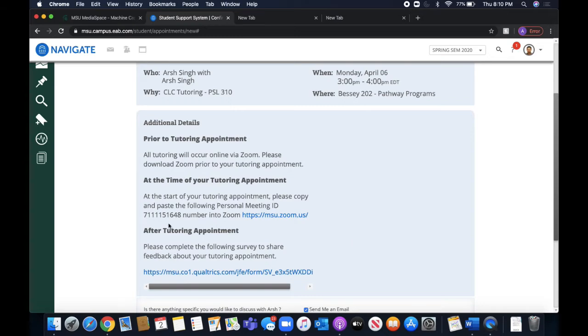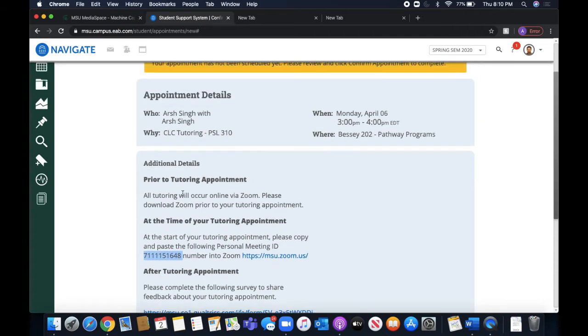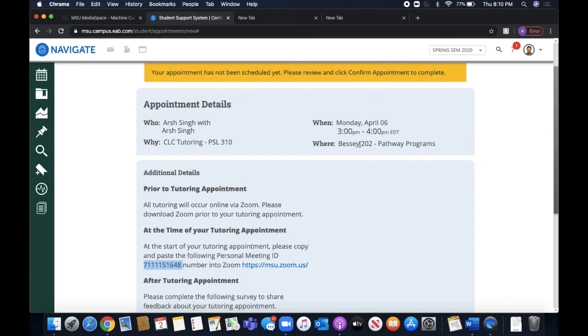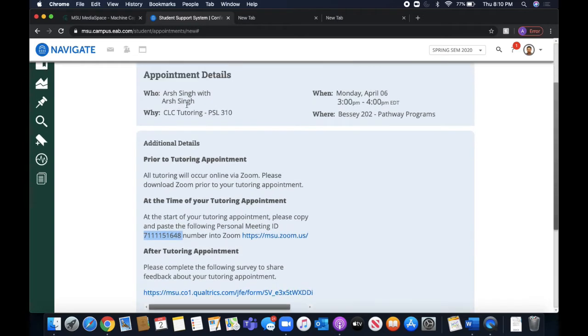So now it's going to show the personal meeting ID number, okay? This meeting ID number is what's going to help you connect to your tutor, okay? Now it shows all the appointment details, what course I'm being tutored in, Singh with Singh. This personal meeting ID number is what I'm going to be copying and pasting into Zoom so I can connect with my tutor, okay?